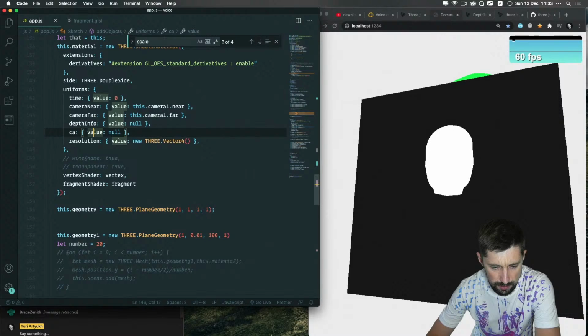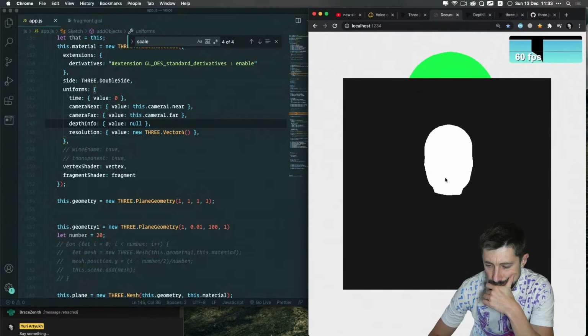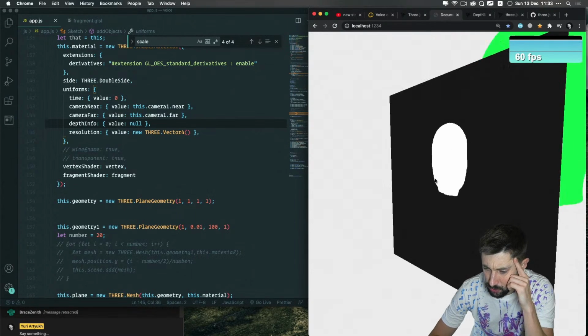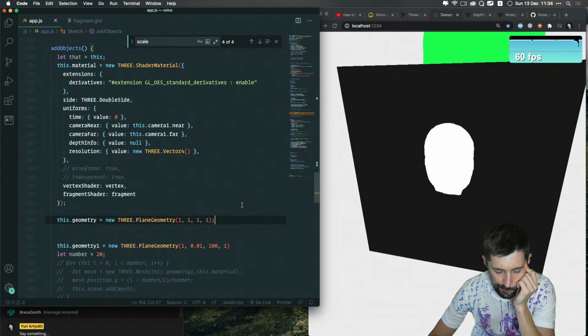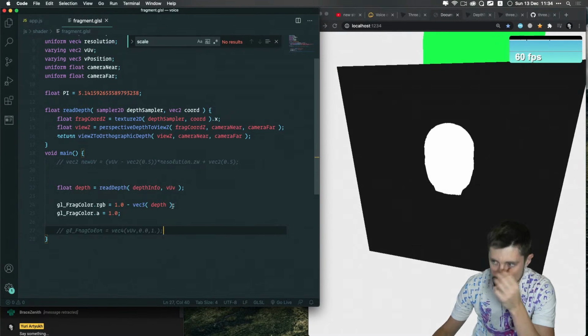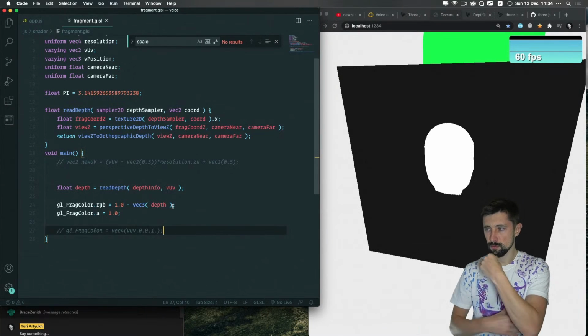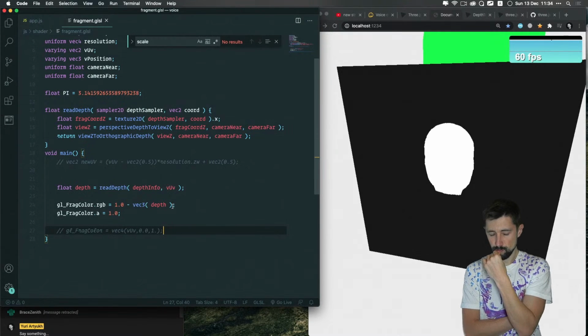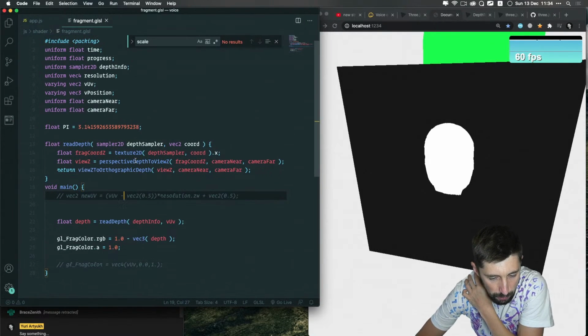What's this? I should actually see some gray areas, not just the plain white thing. I wonder why it's happening. Okay, so in fragment shader I have this info, just reading the depth info. Oh, no idea, guys, where I made an error.